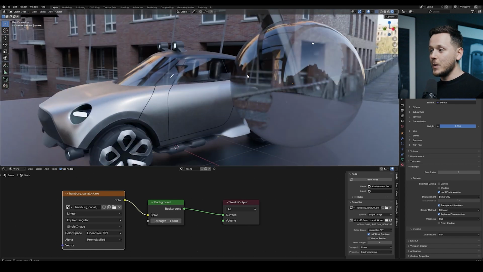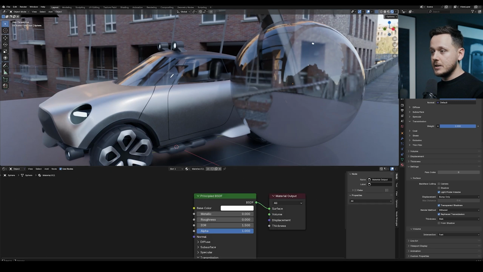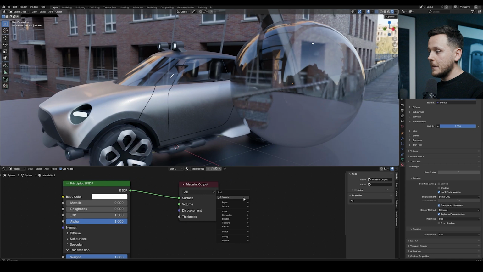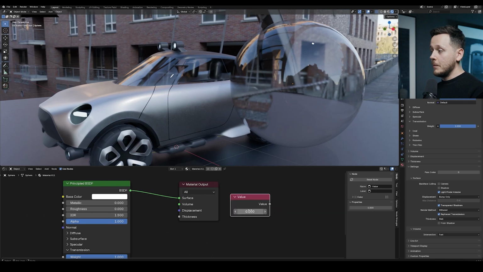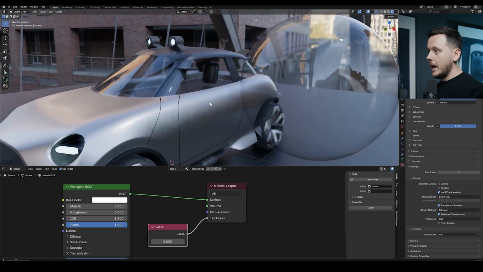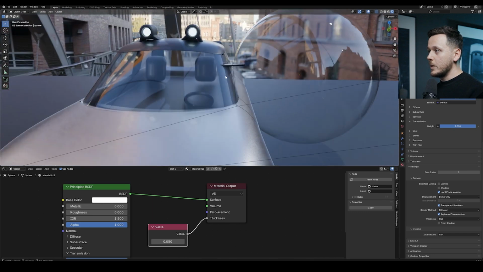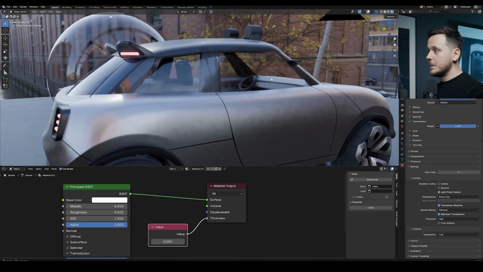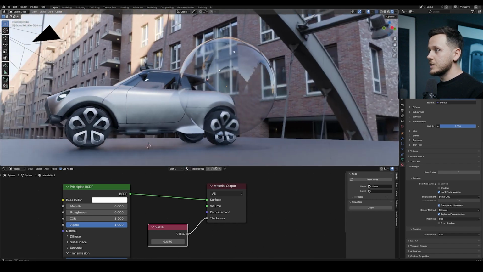The last thing I wanna do is going to the object again on the shader editor, and we're gonna add thickness here. So I'm gonna hit Shift A, search for value, and I'm gonna type 0.05. This is the value I used on the previous versions of the Blender. And then I'm gonna connect this value to the thickness of the material. And here we go. As you see, now we have a nice glass material that we can see the interior of the car. And also this glass ball now works in a better way.